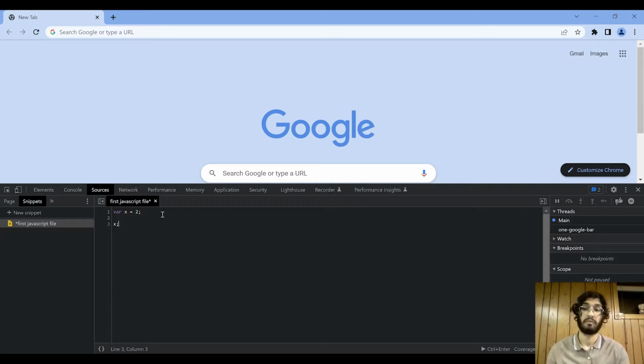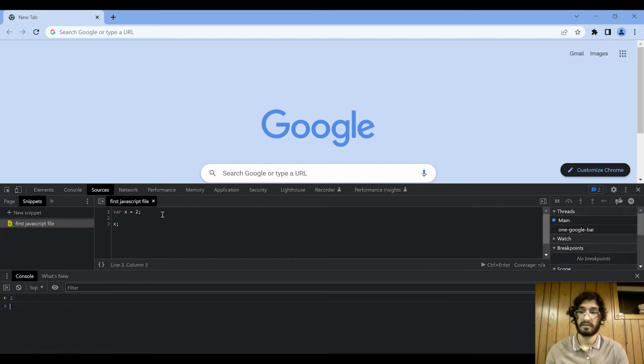How do we run the file? We run it by clicking Control and Enter together. And there we go. You can see that x is logged to the console here when we write x over here. So what this very simple program does is it defines a variable called x, and stores the number 2 inside of it, and then it just logs it out.